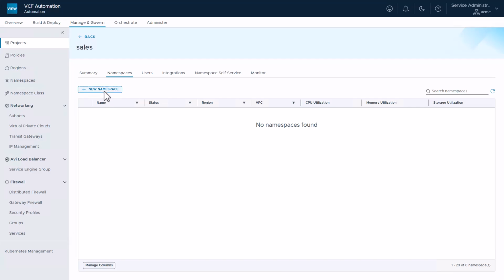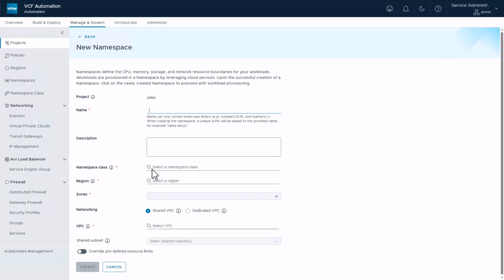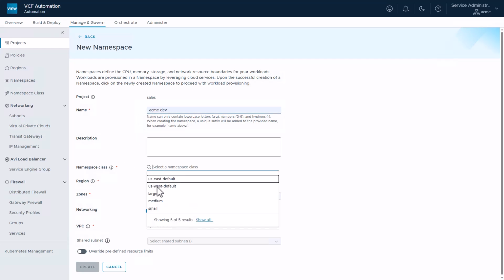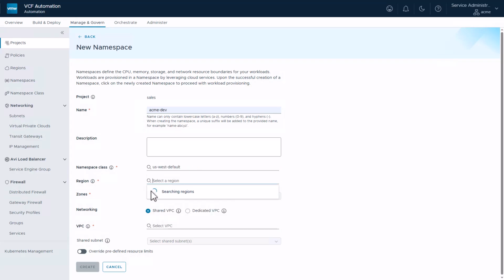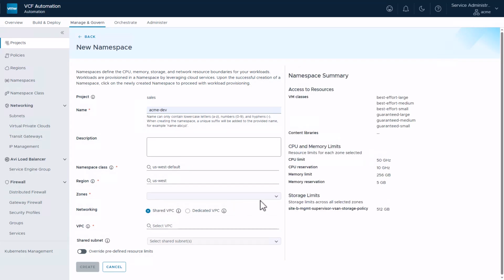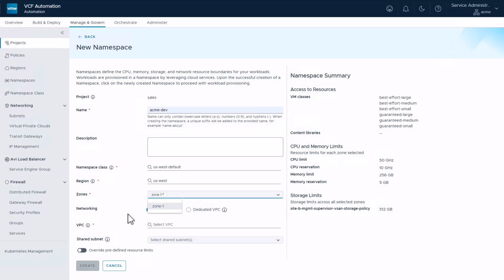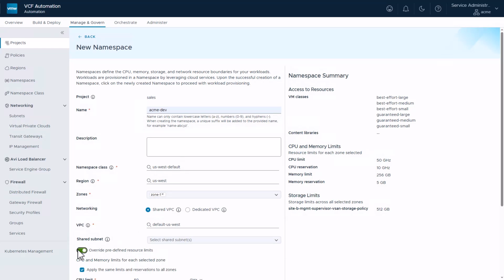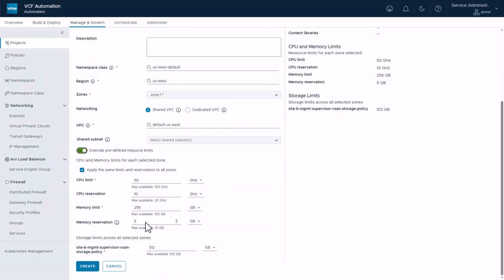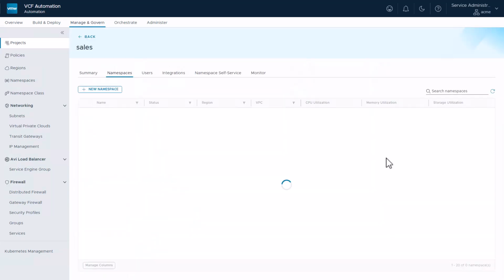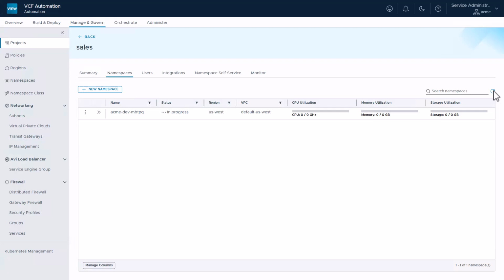The first namespace is going to be in a region where we did not define or add any infrastructure policy. So this is going to be Acme Dev. This is going to be in the US West region, so I'm going to select that. Then I'm going to continue through the workflow to add the zone, add the default VPC, maybe override predefined resource limits, like, let's say, memory reservation. And as you can see, there was no mention of infrastructure policy. I'll go and create this namespace. So this was created in a region where infrastructure policy did not exist.